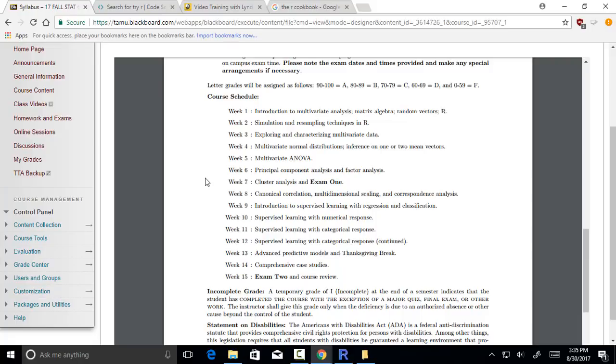T-tests, linear regression, ANOVA, those are all inferential techniques. So we'll learn a little bit about how to extend those to multivariate settings.